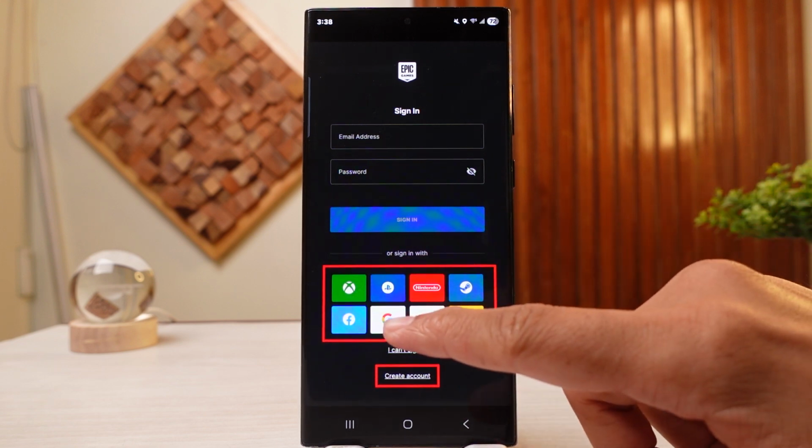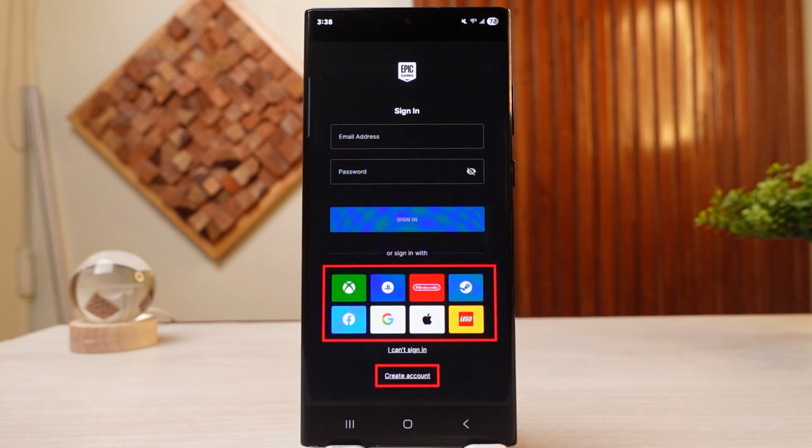You can simply tap on Google, and you'll be able to open your Epic Games account through your Google account. Once you have created your Epic Games account, you can simply open the Fortnite application and log in with your Epic Games account directly.